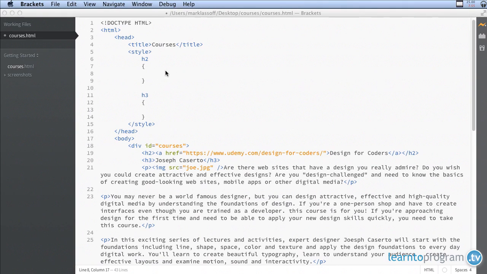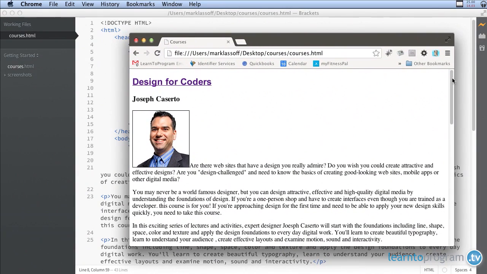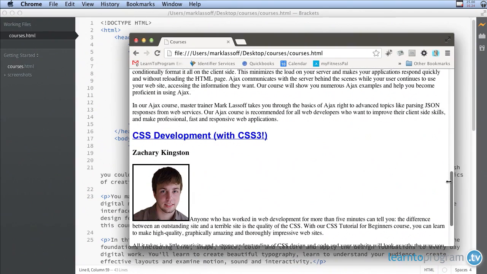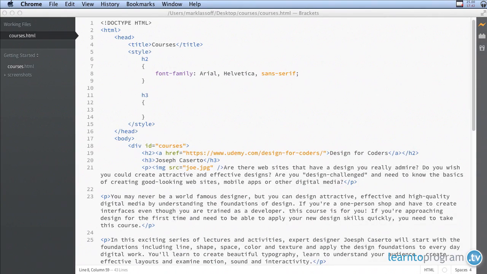All right, so now let's go here into the H2 and let's write that same font-family code. And let's use Arial. Now, sometimes you want to have a backup in case the user doesn't have Arial. So our backup will be Helvetica. And our third backup will be any sans serif font, any font that doesn't have the little feet on the end of the letter forms. So once we save, let's take a look. And notice now Design for Coders is in that sans serif, but so is Ajax Development and CSS Development with CSS3.